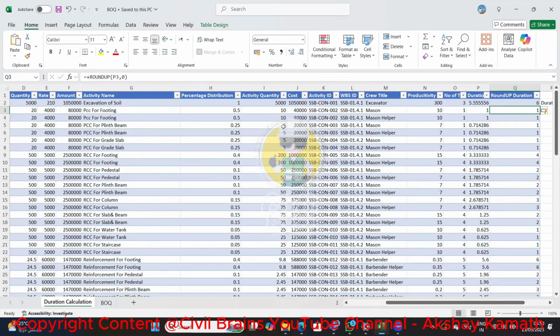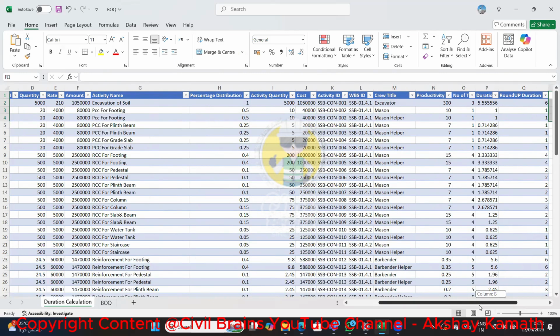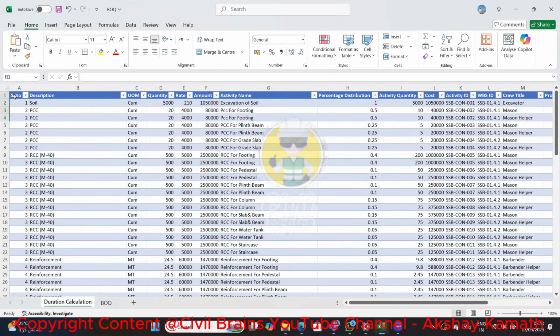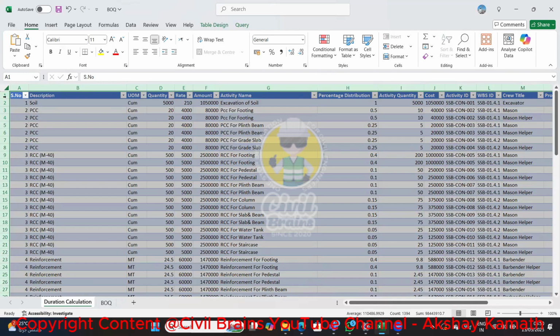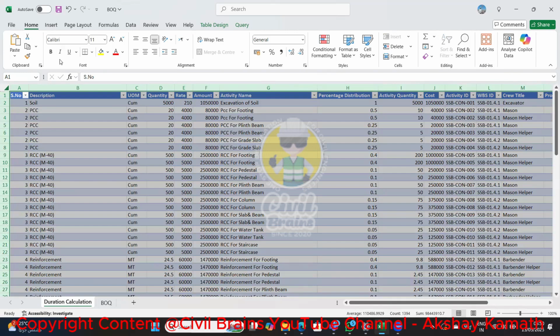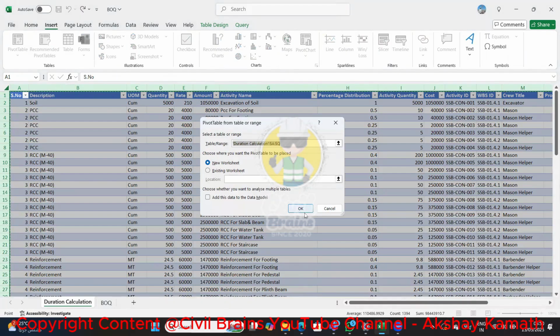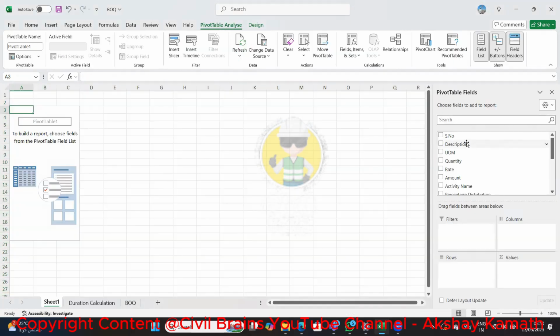See, now we have one more problem. You can see for each activity we have two durations, right? But it should be one. So to avoid this confusion, what you can do: I just go here, and I will select in this corner. In this corner you have to select the entire sheet. Go to insert, select pivot table. So once I did the pivot table, then the pivot table will come like this.